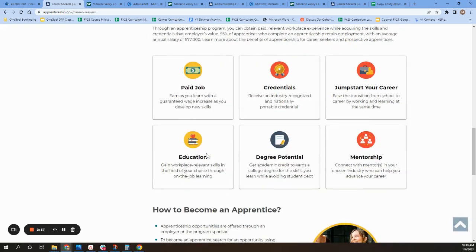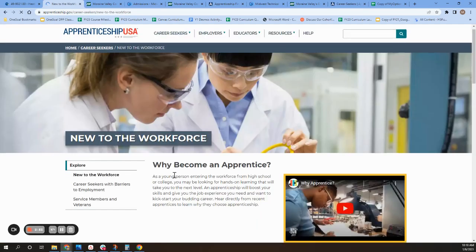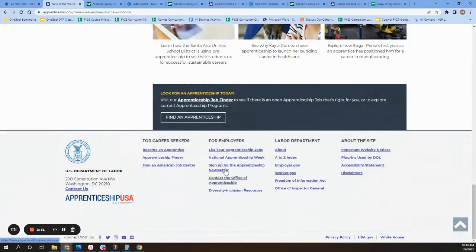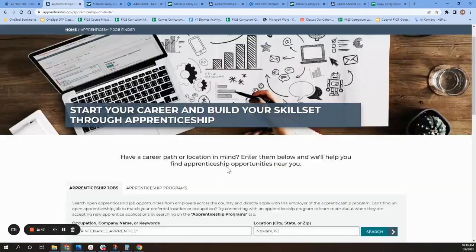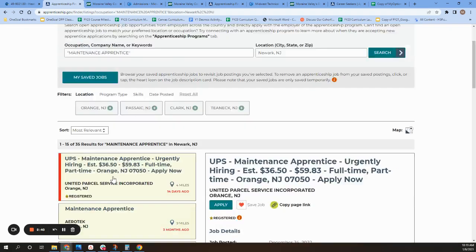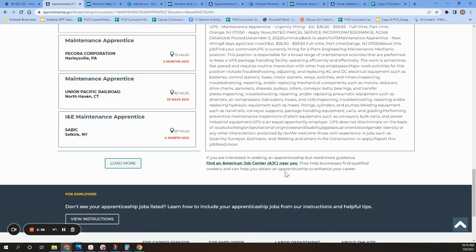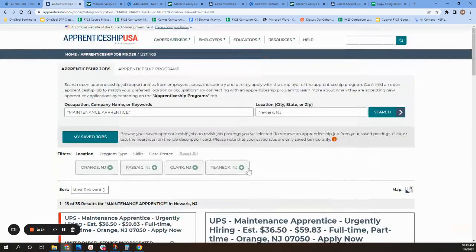You can read all about apprenticeships and what they can do for you. Start with New to the Workforce, read these stories, and then when you're finished with that, you could scroll all the way down to Find an Apprenticeship. And this way you can type in your interests, your location, and search. And it'll tell you what's hiring, what's an apprenticeship that matches your particular interests.